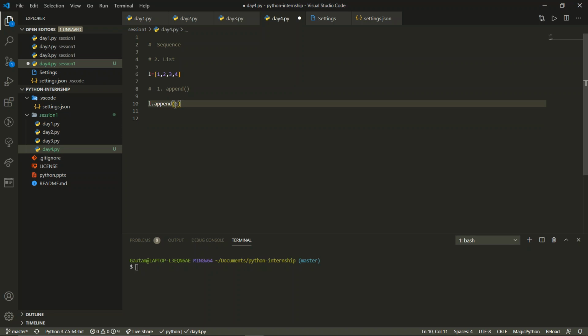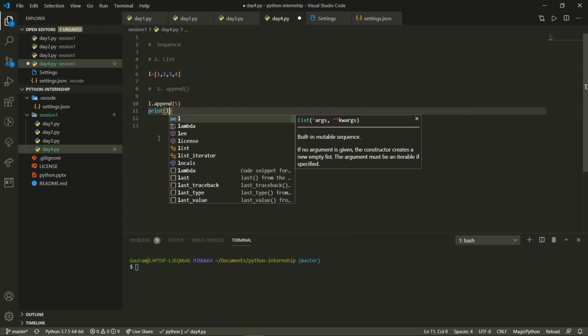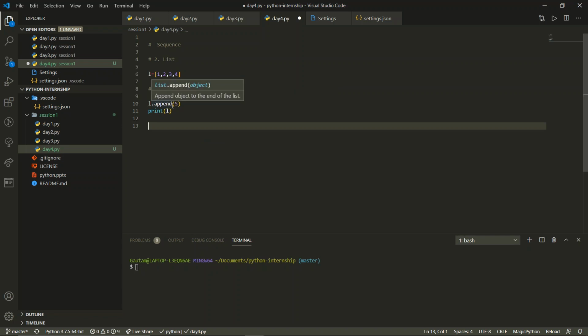If you pass in single quotes, that means you are passing a string. If you are passing directly, that means you're passing a number. Now we'll just print L. I told you that there are two types of changes: one where it needs some variable to store the result, and another where it directly changes the original list. Over here it will directly change the original list. It will not be stored anywhere else.